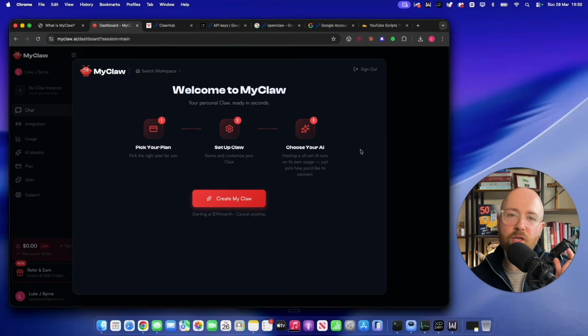In today's video, I'm going to show you how to set up OpenClaw with a simple click. It's called MyClaw, and inside we'll hook it up to Telegram and we'll make it generate images. Literally, we'll be talking to AI from Telegram to do stuff 24/7. So let's get into it.